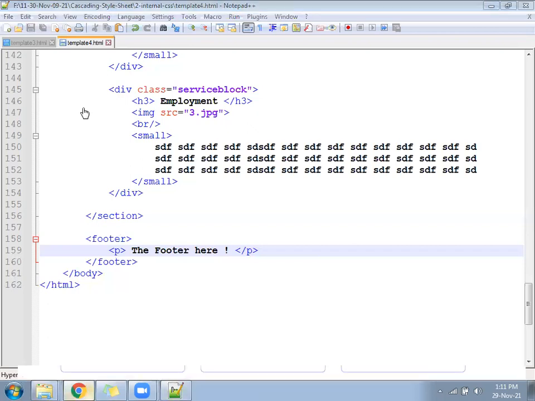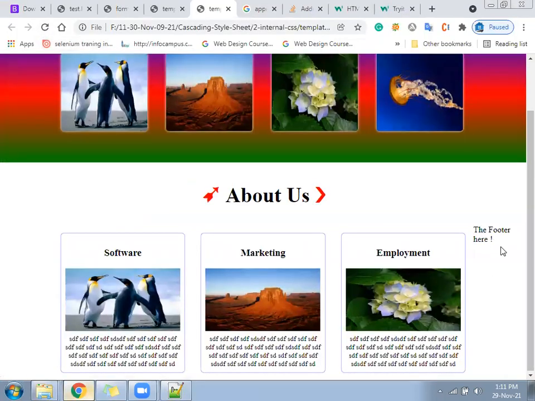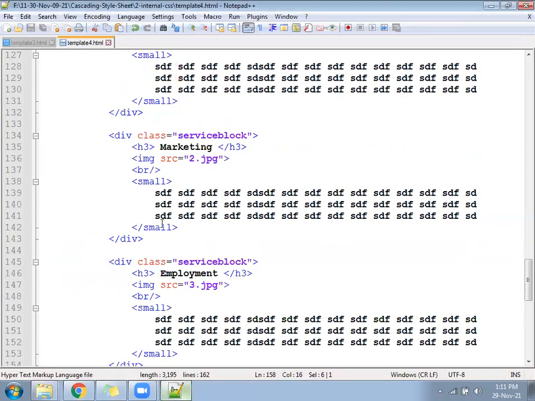Is it visible? Footer? Footer is visible somewhere else. That is because of float left. We have used float left. So when we use float left, some more problems will come. Write some CSS first. Write the CSS for footer.